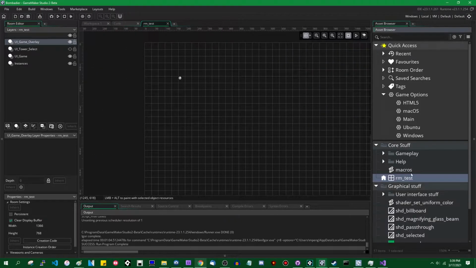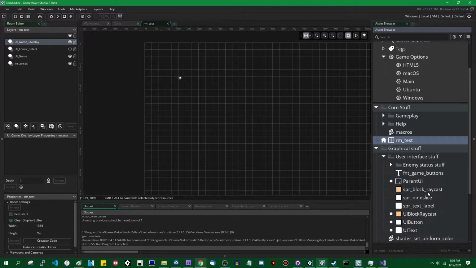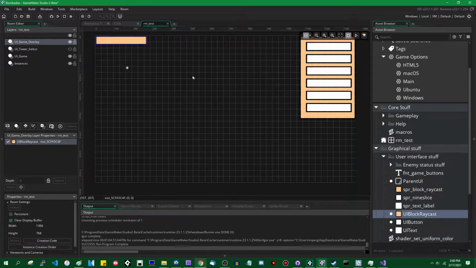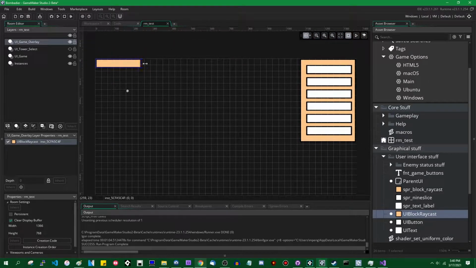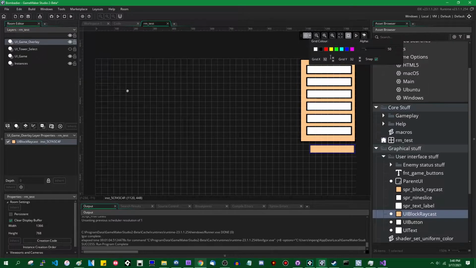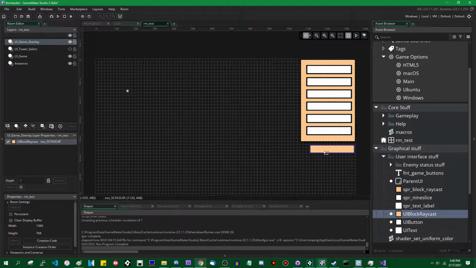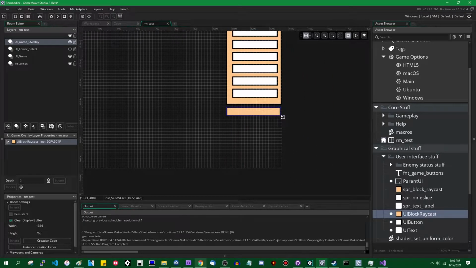Let's see, graphical stuff. User interface stuff. Block raycast is sort of the sprite. Block raycast is sort of just the object that I use when it comes to making the grid smaller. When it comes to the background of this UI, just so that the buttons aren't sort of floating in space.